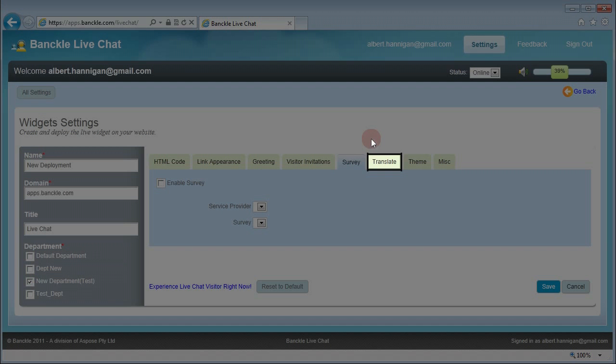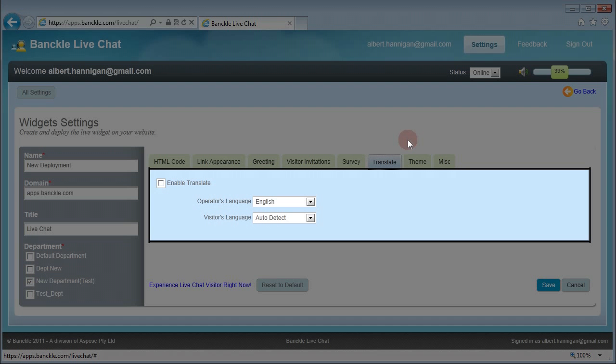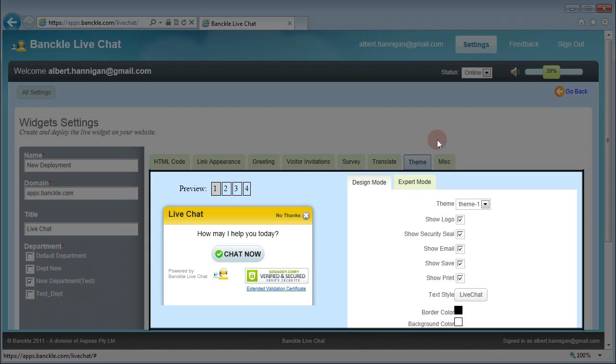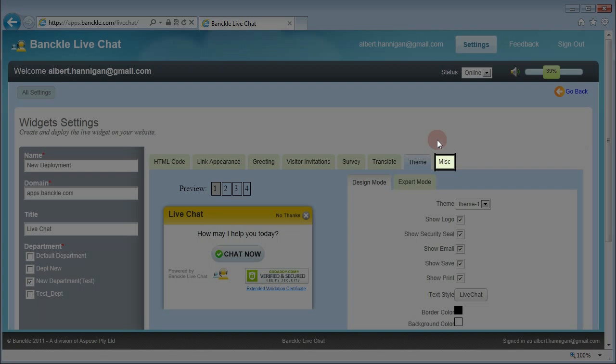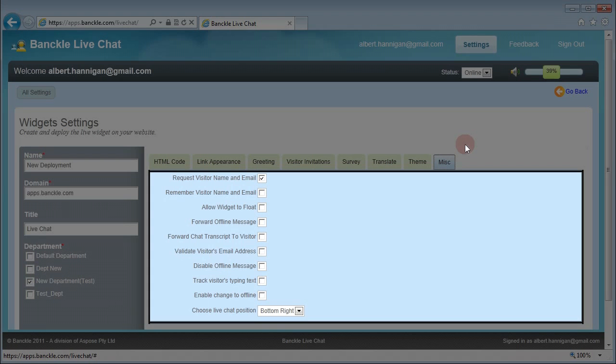Whereas the real-time translation feature assists you in communicating with visitors chatting in any major language of the world. Just select your primary language and let Banckle Live Chat take care of the rest. You can modify the theme to give a customized look to the customer-facing dialogues. Try different settings and preview the changes before you make the modifications permanent. The Miscellaneous tab presents you with various handy settings that you can make for the Banckle Live Chat widget.